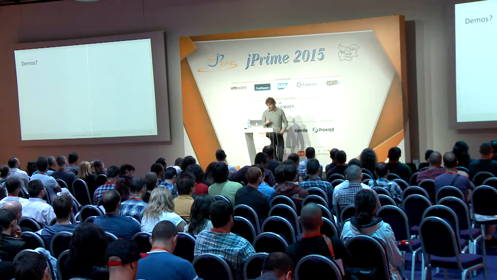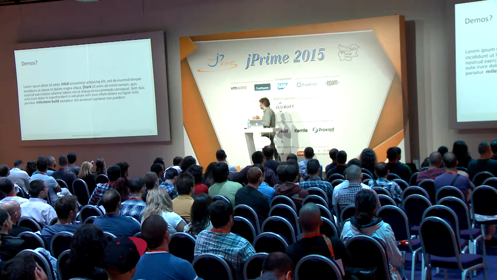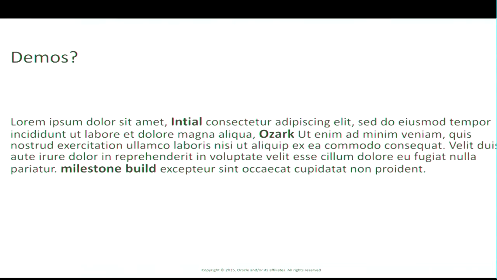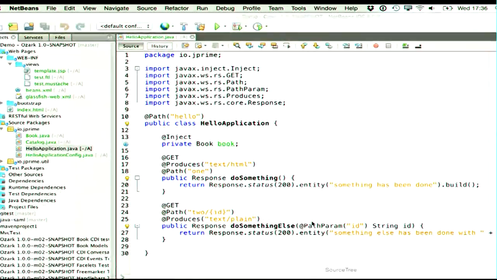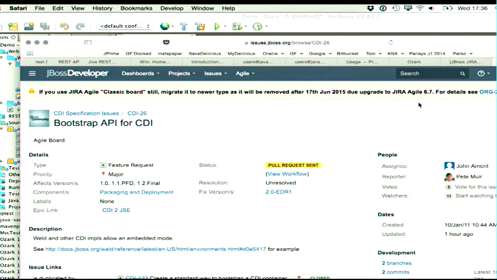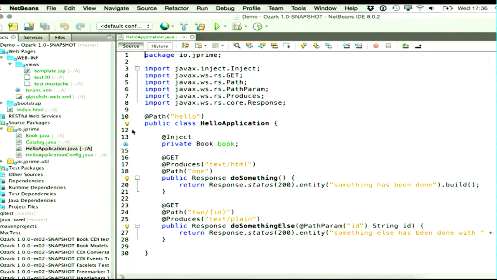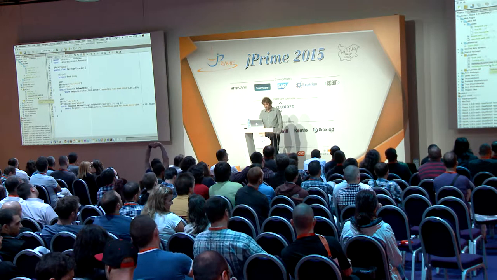So enough slides, demos. Another disclaimer or statement, I'm using the first milestone of Ozark, so everything can break. So let's see. So what I have here is a simple application with two JAX-RS endpoints. Let's first look at the code. This is running in GlassFish 4.1 with Ozark.